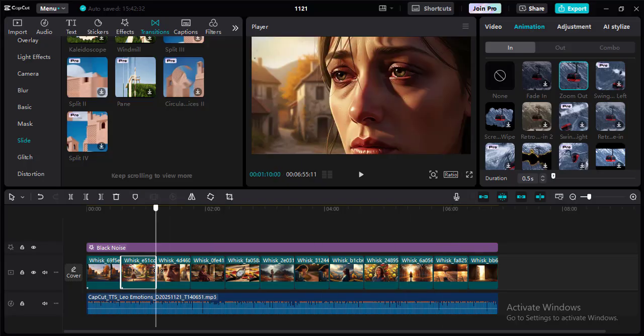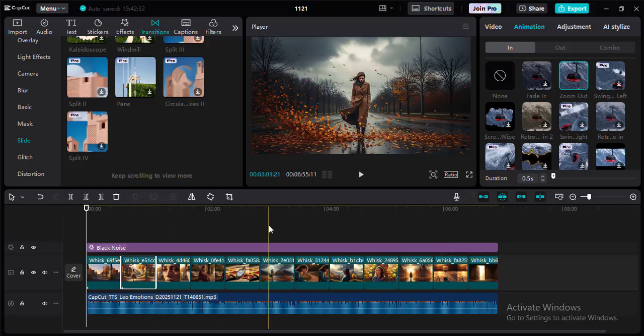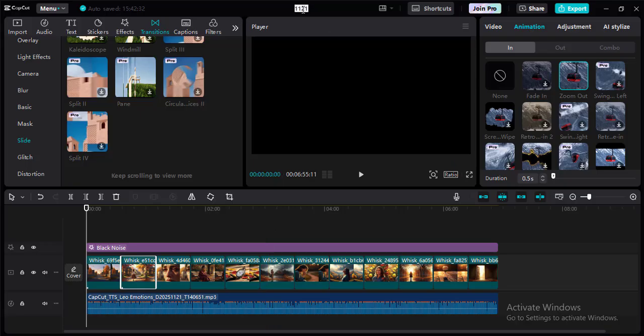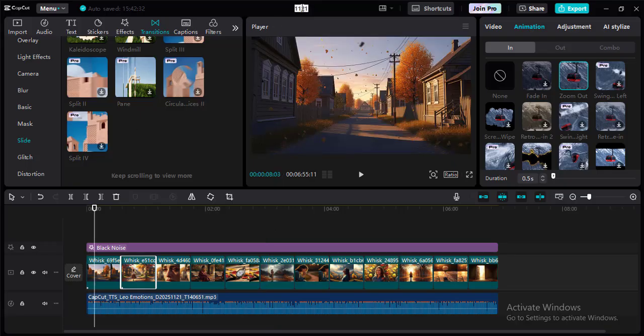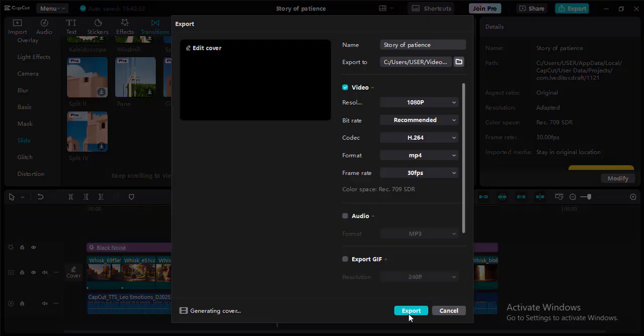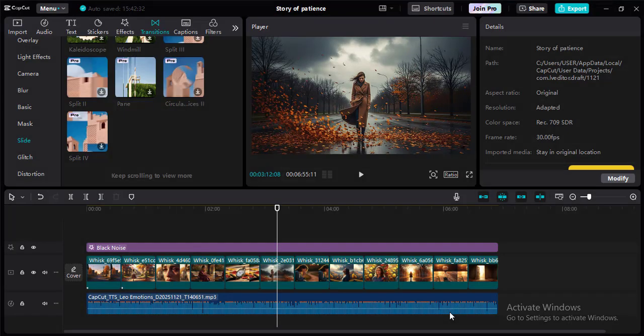So once you are done with editing and arranging your video, all you need to do is rename your video. If you are using a computer or a mobile phone, after exporting it, you can rename it. So you rename it with the name or the title of the video. Once you rename it, let's say Story of Patience, then export. So after exporting it, you can upload it to YouTube.